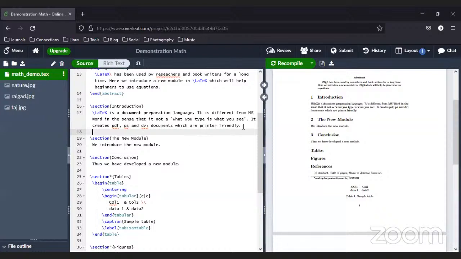Conclusion. Let us write some more text because it is not taking. So let me copy some text. I have a file of my own. Let me copy this text. It is just some dummy text. It does not have any meaning.